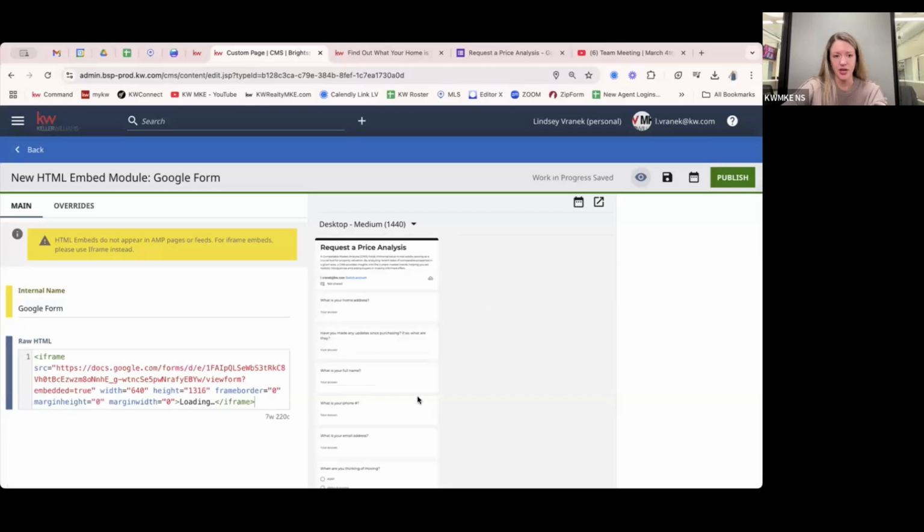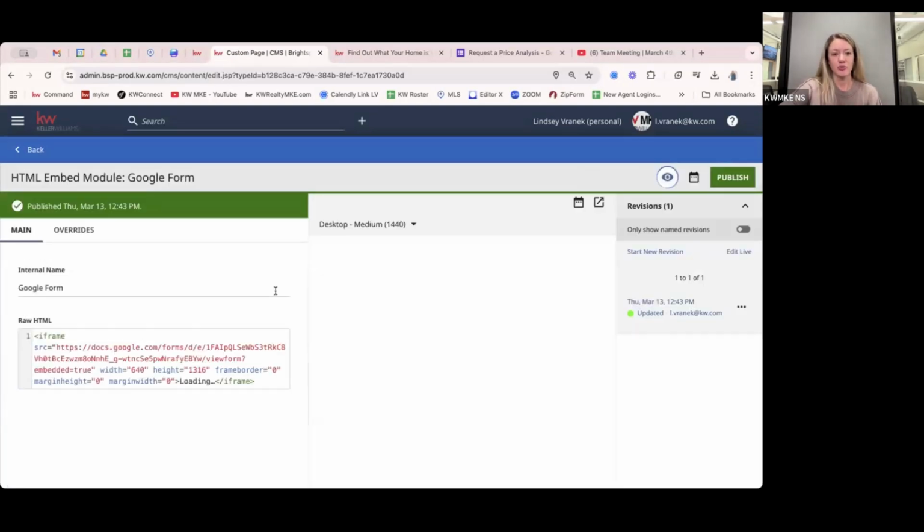And there you go. You may want to play around with centering that, or adjusting the width and the height. But otherwise, you would just do it through that HTML code right there and then hit publish. And then you could add that to its own separate custom page or include that within an existing custom page as a different module. So a few different options there.